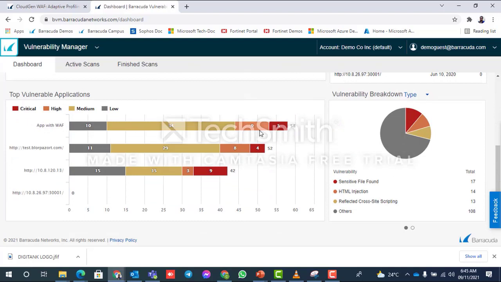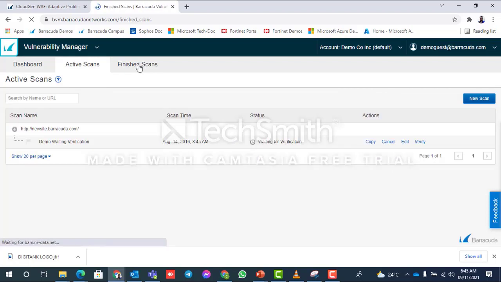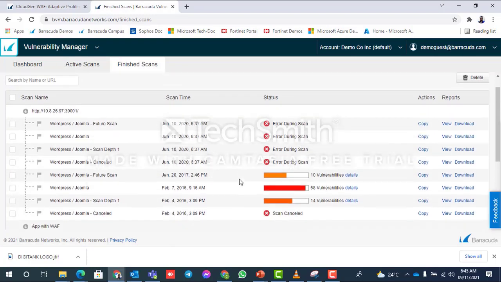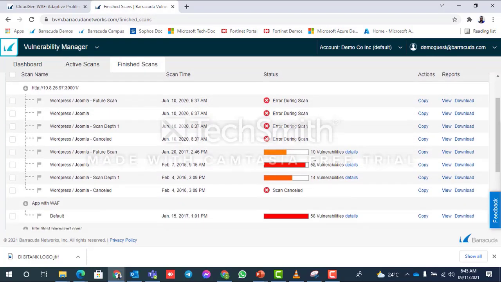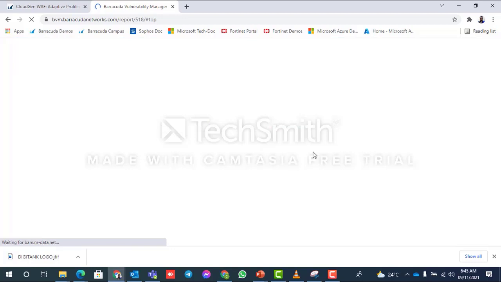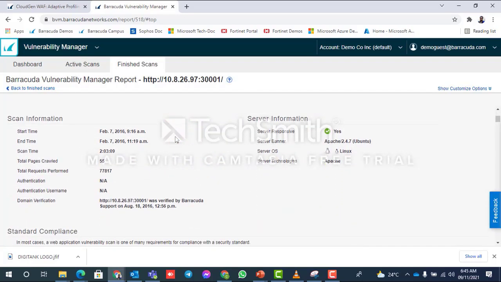This one is really bad. You are just going to be looking at it, and then you see how you are going to make some remediation, looking at the active and the finished scans as well. From here, you want to take a view, for example, looking at this one, Joomla. You want to see what is going on, so that you can make some policies. Because the vulnerability manager can help you to create some policies.